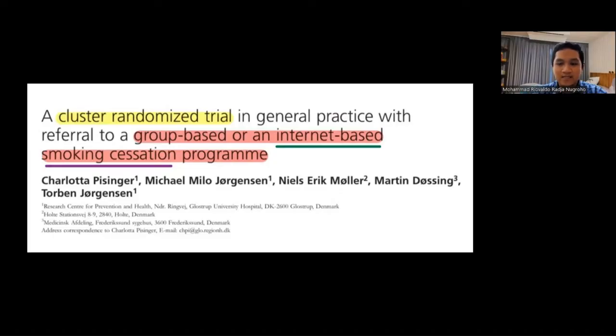And the last point is D, which stands for design. Design is the study design that makes the title complete. The design of this article is cluster randomized trial, which is highlighted by yellow. That's all I have for the title identification using the SPICE formula.